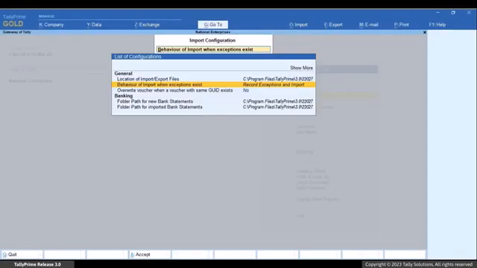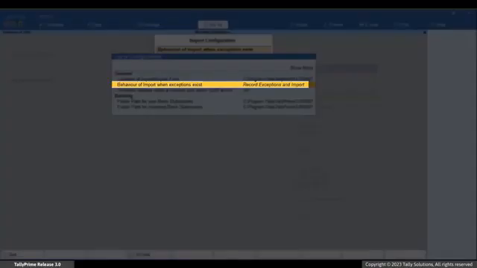It is important to note that the import configuration will also be applicable to data synchronization. If there are any exceptions during data synchronization, TallyPrime will record those exceptions in the report only when this configuration is set as Record Exceptions and Import.